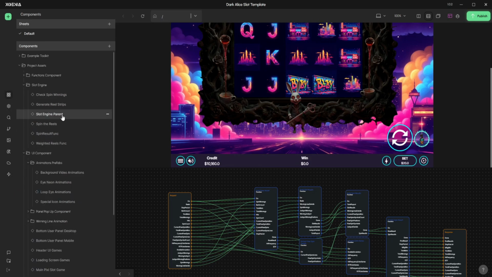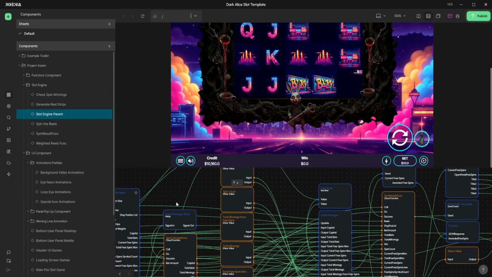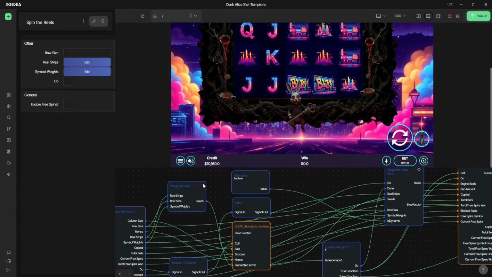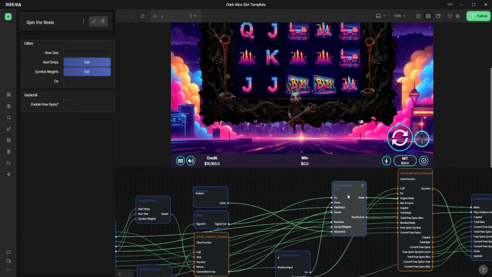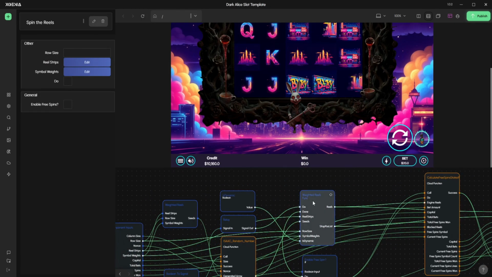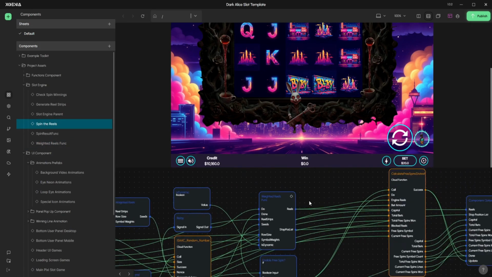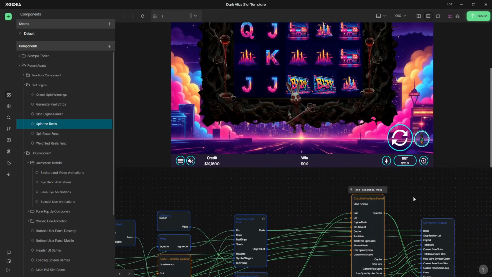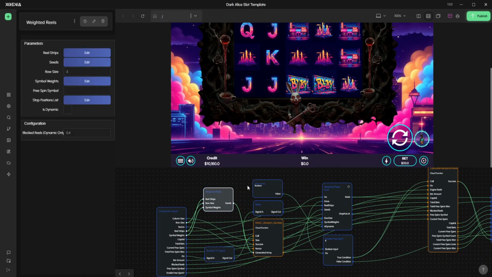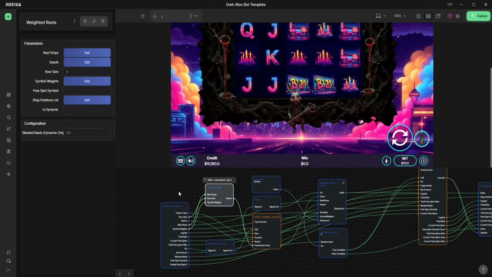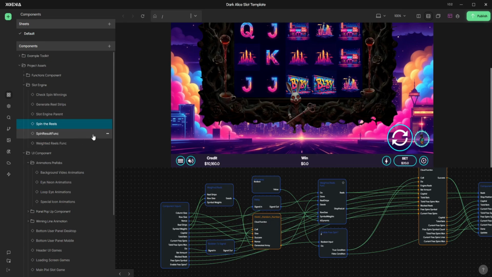Our math logic is split. Some processes run on cloud, while others, like the weighted reels, run locally. This hybrid approach gives us flexibility. We can keep nodes local for speed or deploy them as cloud functions for better security and data management.